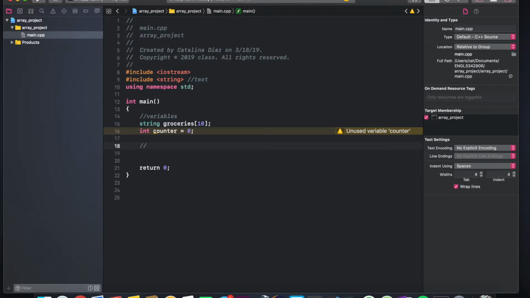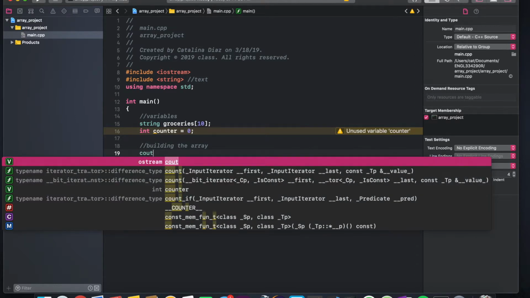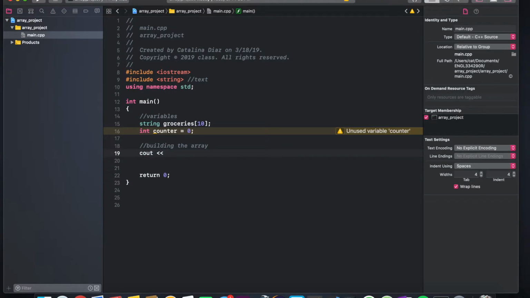So now this is going to be the actual building of the array. We're going to ask for user input. For that, we're going to put cout, which is a way of displaying text to the screen. In order to display text to the screen, you have to put it in double quotation marks. So I'm just going to put hello.